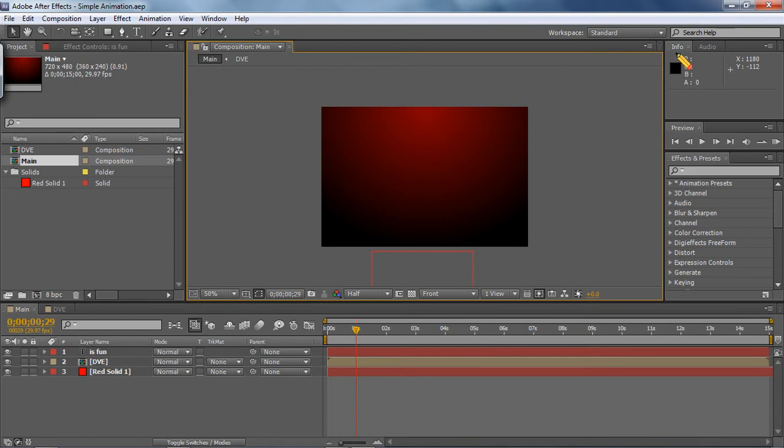Now over to the right side you have your info and audio windows, and your info will tell you what color your cursor is interacting with, as well as the position and the alpha as well, right? And there is more information that will be provided here depending on what you're doing, such as when you're rendering, when you're doing a playback or whatever.